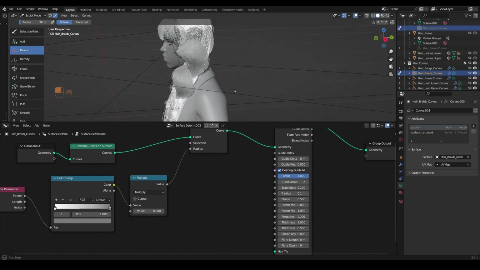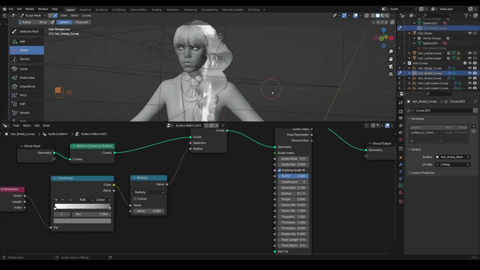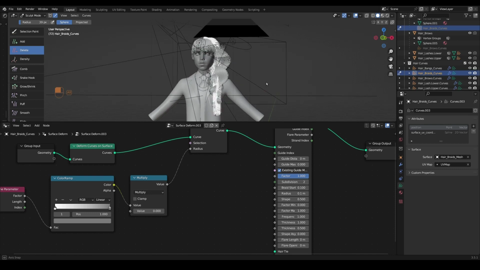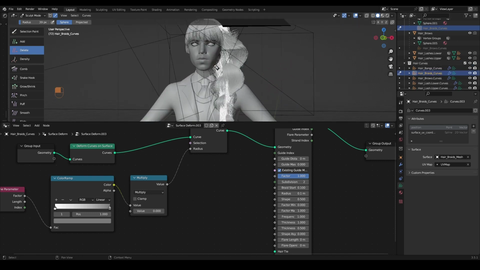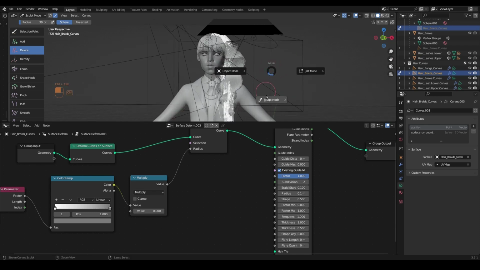Alright, and another thing is for the braid start, we had it at 0.1. So we want to think about where we want the braid to start. And while I'm doing this, I noticed that there are some parts of the hair that are just straight and some parts that look like they're trying to be braided. What we need to do to address that, we need to press Control Tab, and let's just go to object mode.